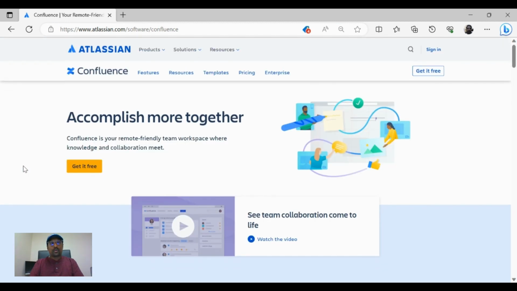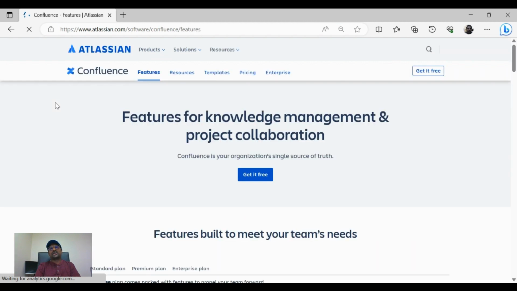All right. So we are on the landing page of Confluence on the official Atlassian website. There are some key features we need to make a note of before we click on Get it for free or Get started. If you click on the features section, what Confluence can do, what it is capable of, and what kind of use cases it can address are listed in this features section.